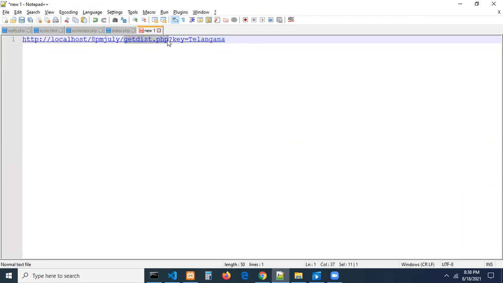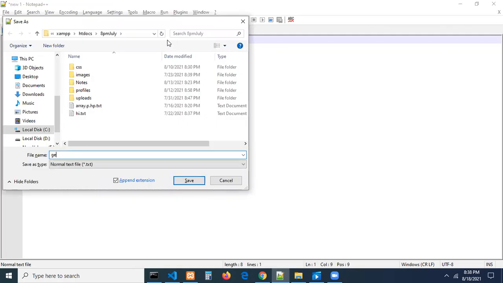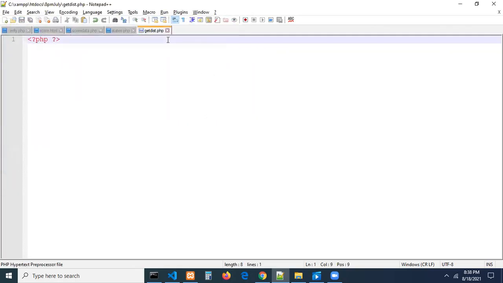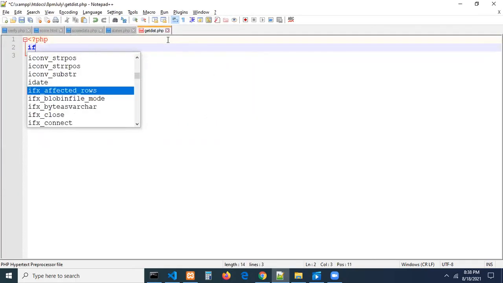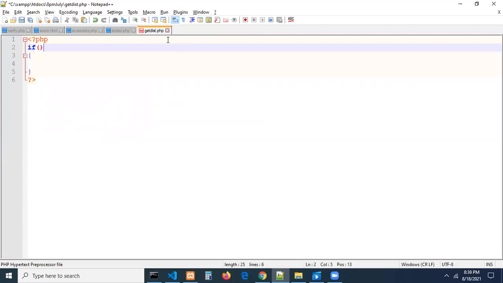I think you know how we can read the value from the URL, right? Let me write this exactly. Open PHP, close PHP. Let me write the file with the name getdist.php. First of all, we have to check whether there is a parameter in the URL or not. So how can we read a parameter? $_REQUEST or $_GET, right?